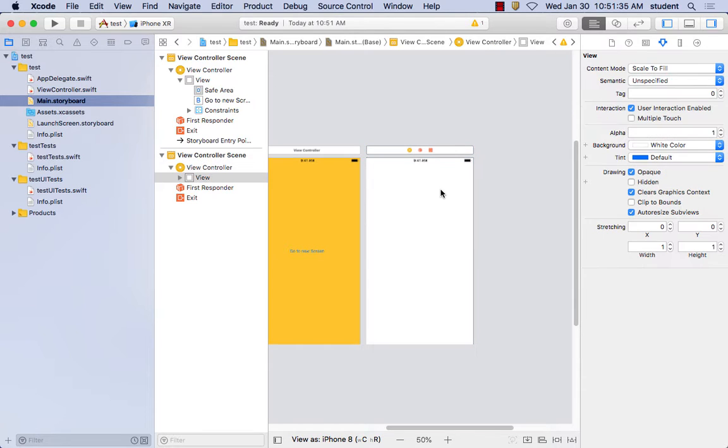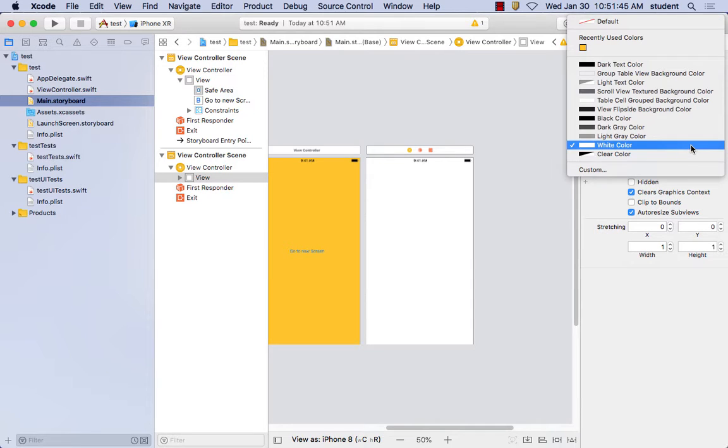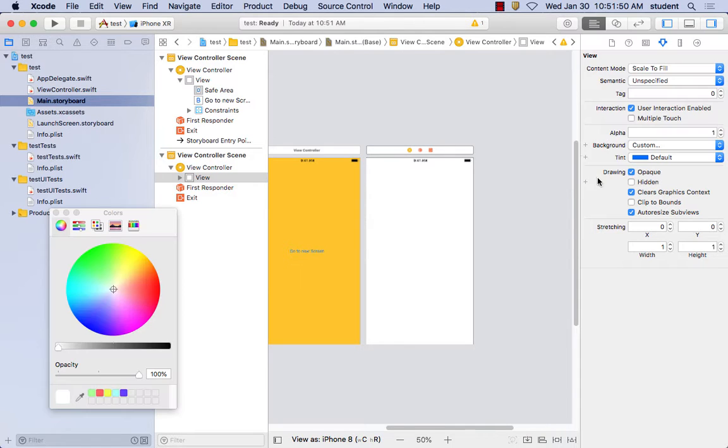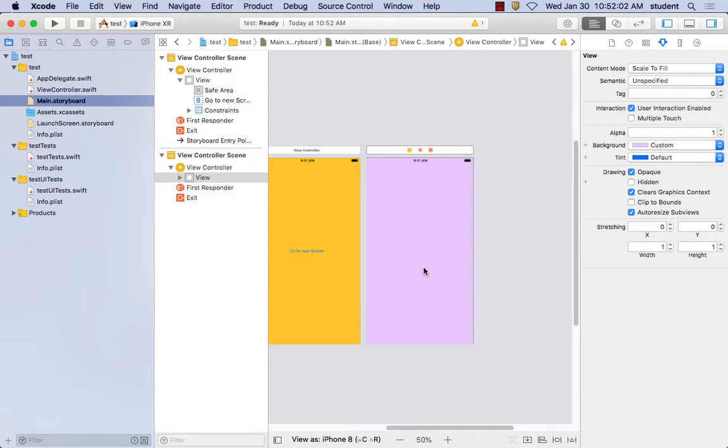So we can click on it. Remember this one with the arrow pointing down? The attributes inspector. See that right there? And we can change the background color. Remember, go to custom if you want a cool color, and then we can give it a color. Everybody got a second screen with a different color?